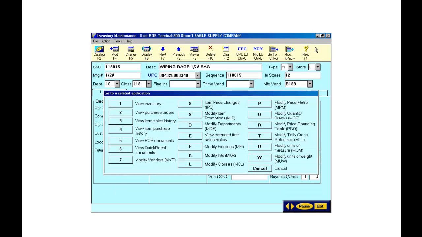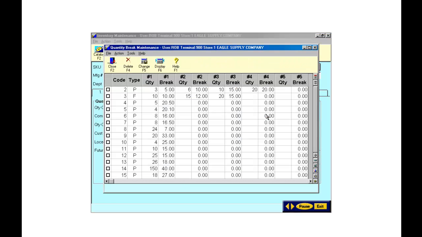Customized quantity break schedules may be set up by clicking the Quantity Break option. Each row here represents an individual quantity break schedule that can be attached to a single item or a group of items. For example, items associated with quantity break code number 2 will be discounted by 5% when a customer purchases a quantity of 3. If they purchase 6, they will receive a 10% discount. If they purchase 10, they will get 15% off. And finally, if they purchase 20, they will receive a 20% discount.